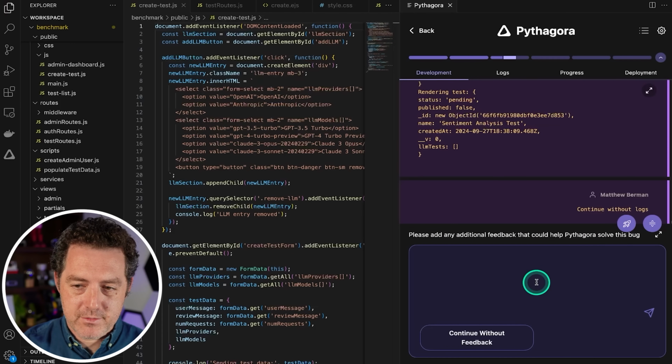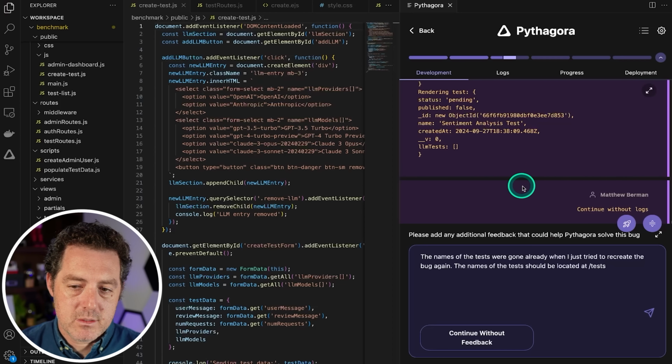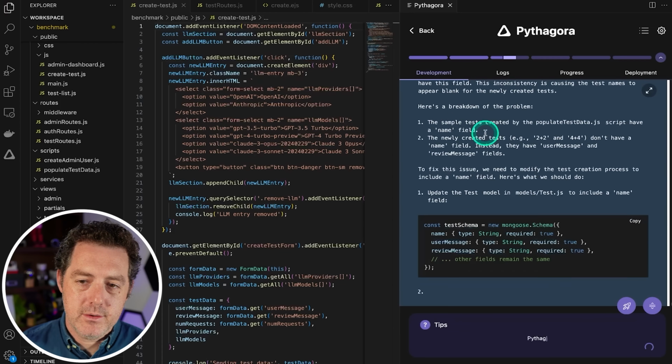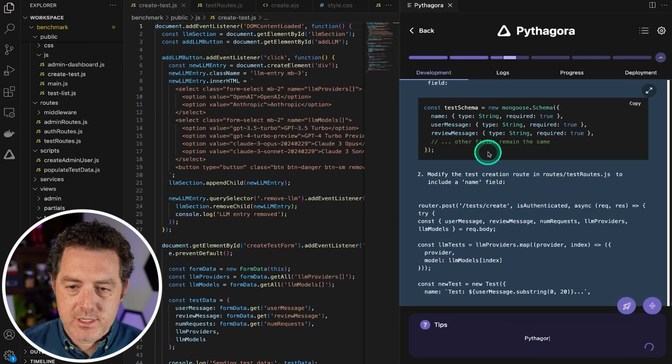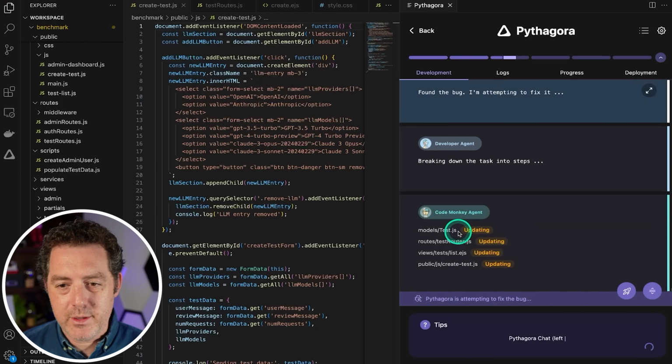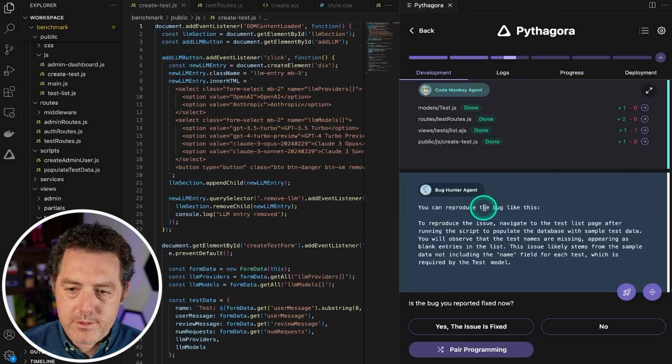Please add any additional feedback. So I'm going to say the names of the tests were gone already when I tried to recreate the bug again. The names of the tests should be located at /tests. Let's go. Okay, so identified the problem. Here's the solution. So most likely what I'll have to do is delete all of the tests and try to do it again.